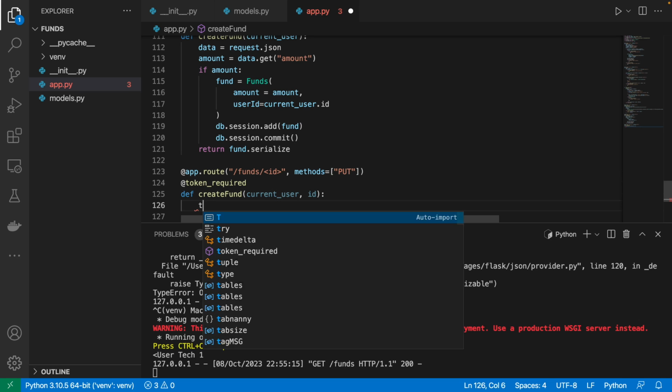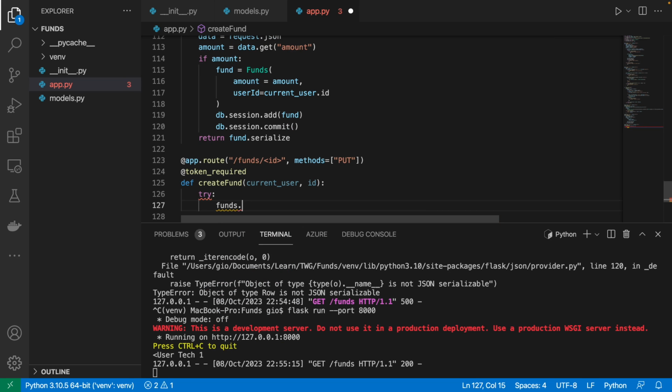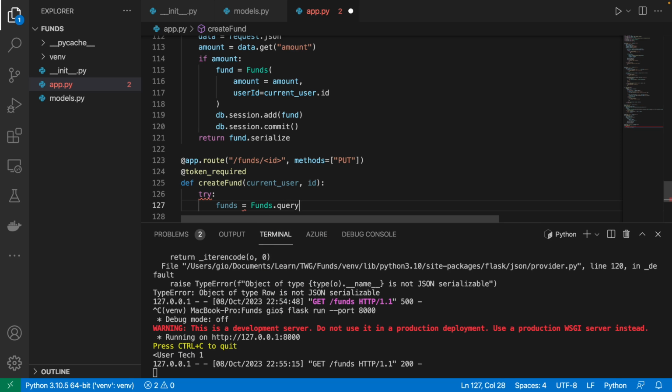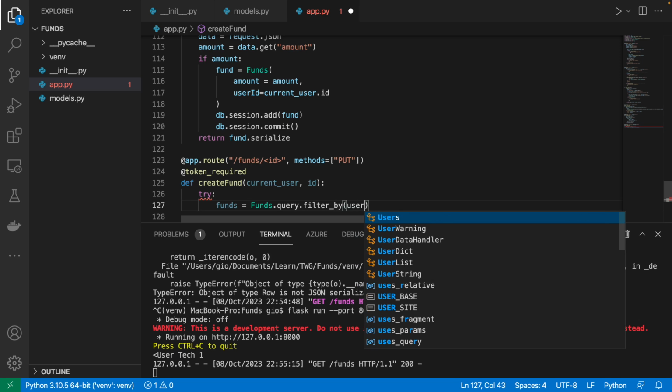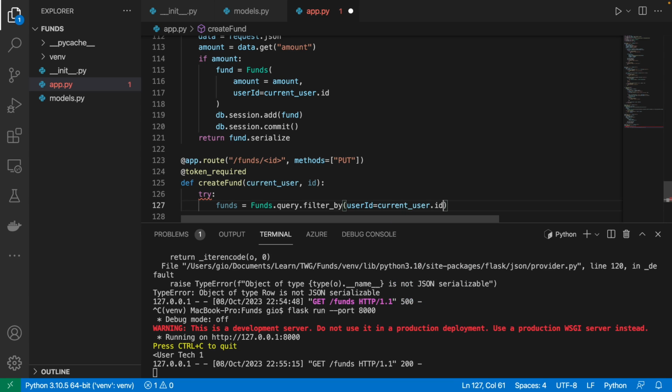So what we're going to do is we're going to try, and we're going to do funds equal to funds.query, and we're going to filter by user ID, and we're going to make that equal to current_user.id, and we have to make sure that ID is equal to ID.